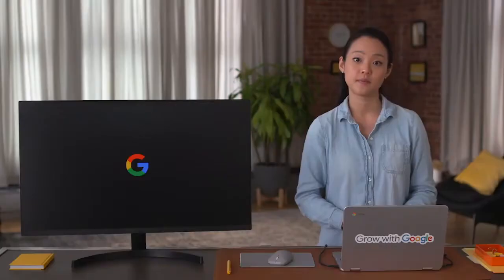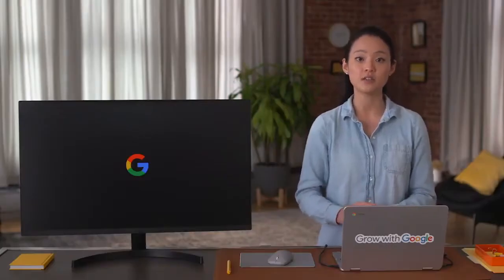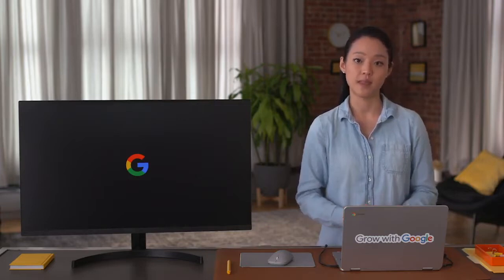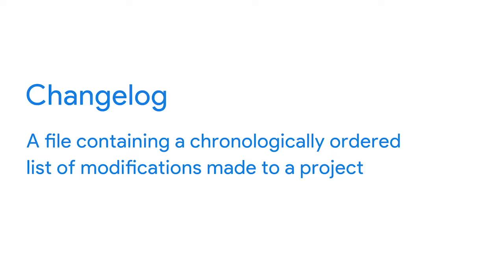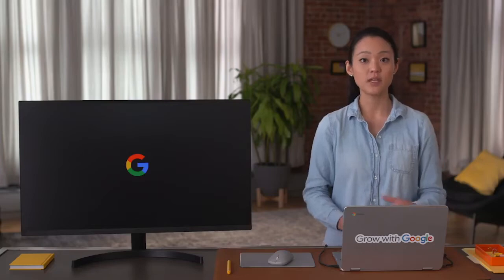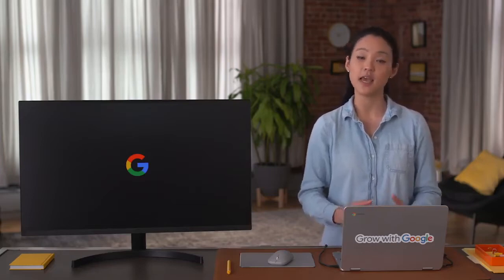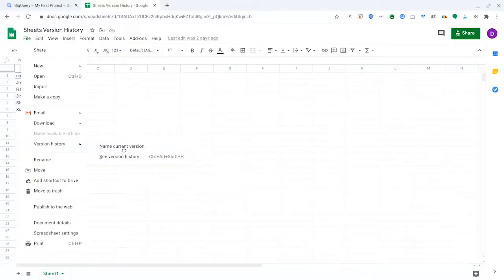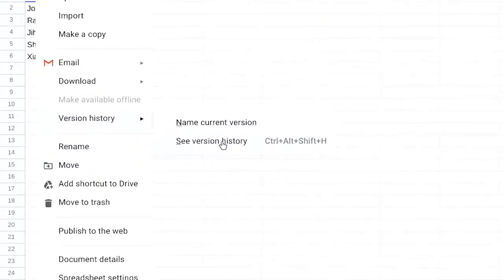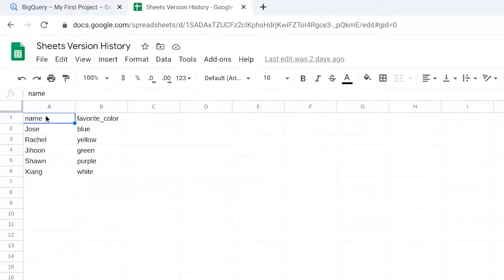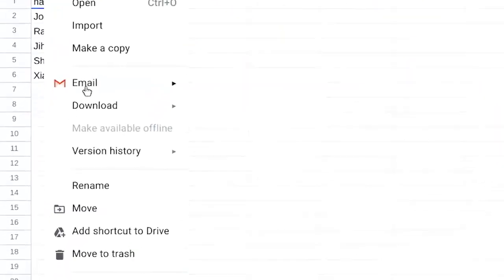Data analysts usually use a changelog to access this information. As a reminder, a changelog is a file containing a chronologically ordered list of modifications made to a project. You can use and view a changelog in spreadsheets and SQL to achieve similar results. Let's start with the spreadsheet. We can use Sheets version history, which provides a real-time tracker of all the changes and who made them, from individual cells to the entire worksheet. To find this feature, click the File tab and then select Version History.